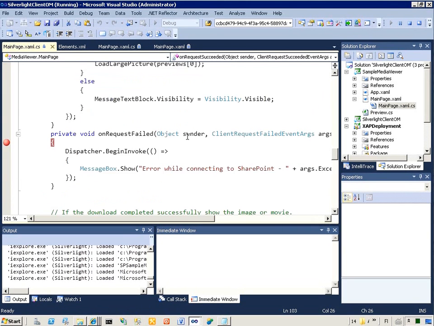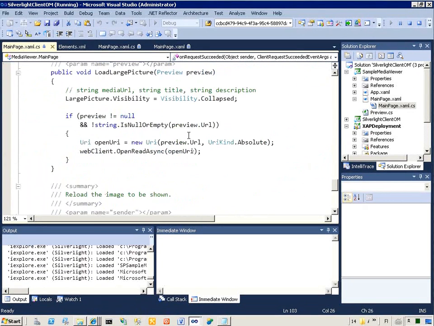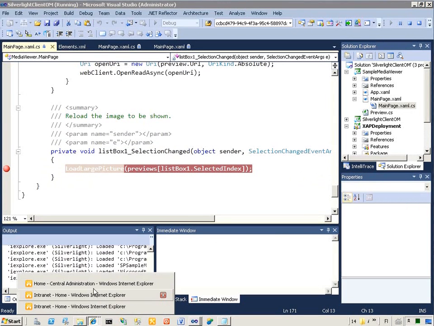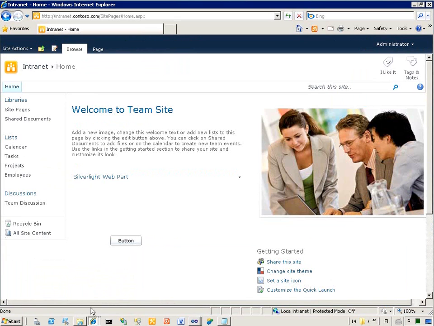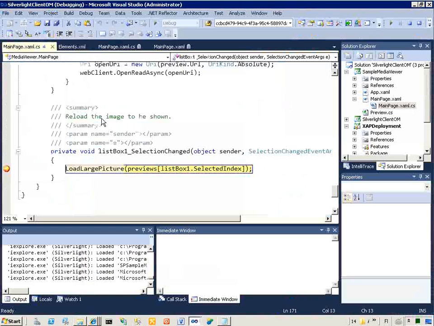So for the list box handling, what about the final steps? Let's go. There's the list box 1 selection changed. This is the event which will happen when we are actually switching the image to be shown. So if we move to the front page of the site and switch to Waikiki Beach image, we are getting the selected index from the list box.